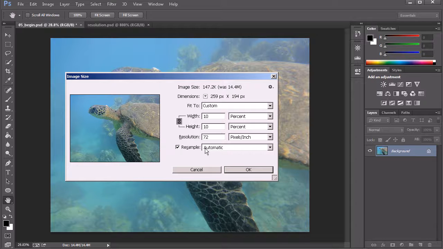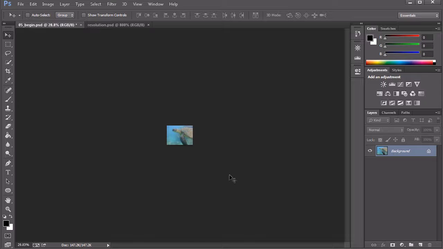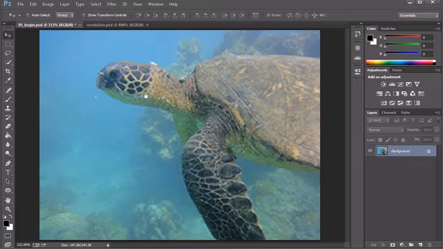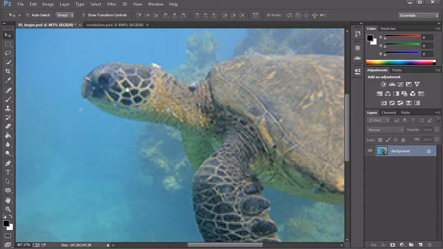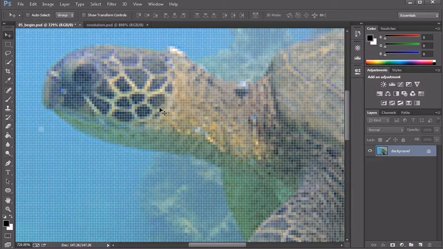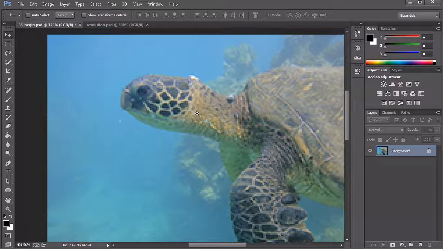We're going to downsample it. Again, I have my resample box checked here. So let's go ahead and hit OK. You'll see that my image shrinks down significantly. But if I zoom in on this now by holding Control and Spacebar, and I begin to look at this, you'll notice that the pixels are more apparent much quicker. So it's taking far fewer pixels to create this image.